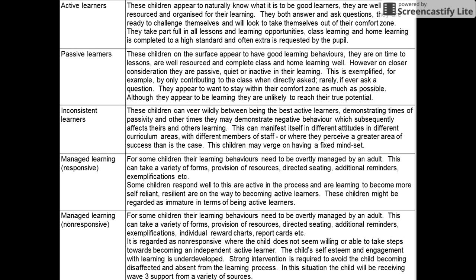Passive learners. These children appear to be very similar to active learners. They have good learning behaviours. They are on time to lessons, well resourced, and complete class and homework well. However, under close consideration, they are passive, quiet, or inactive in their learning. They appear to want to stay within their comfort zone as much as possible. Although they appear to be learning, they are unlikely to reach their true potential until they become active learners.